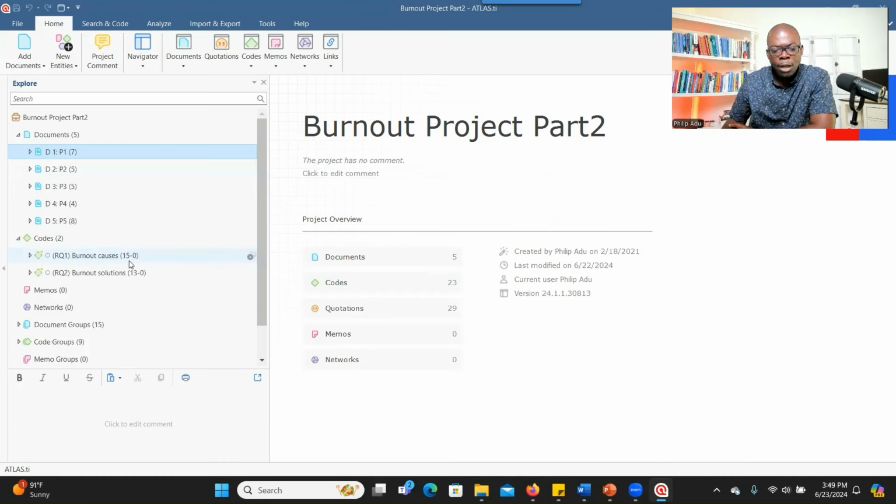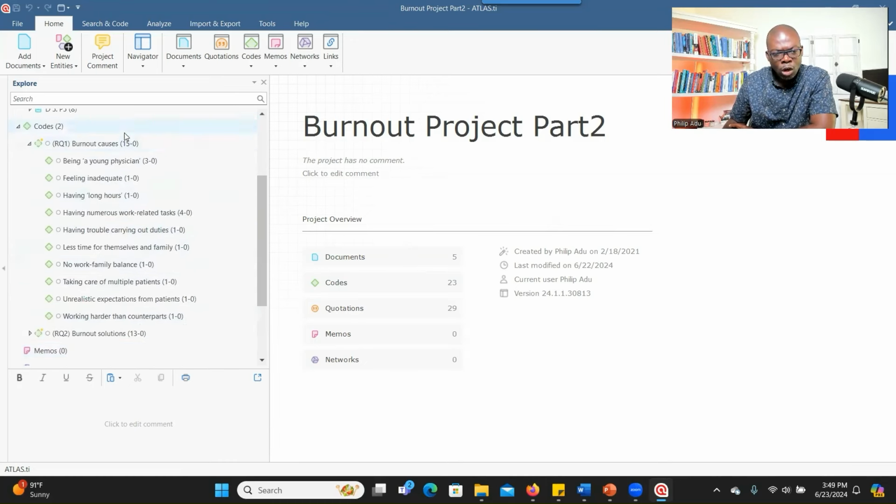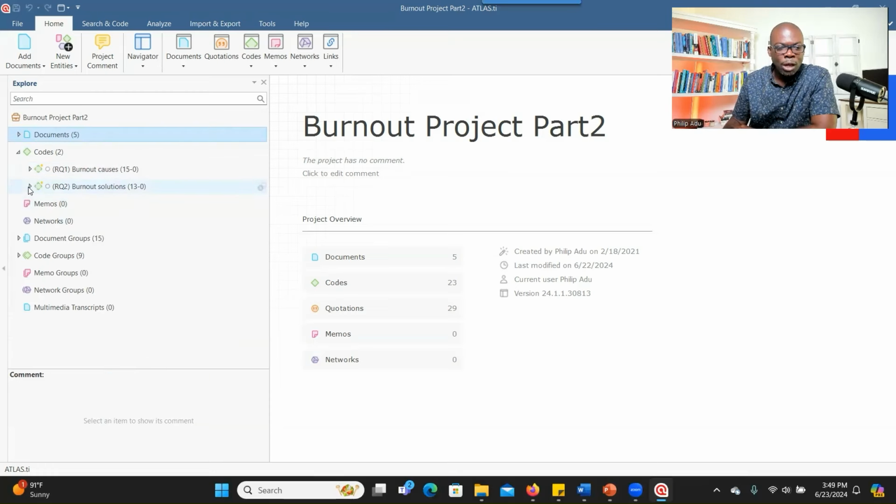So I have it here, and you can see 15. 15 means that there are 15 significant information that are connected to this question, right? So as you can see here, I have two research questions here. That's why we have two here, right? And the 15 means that 15 significant information were extracted from the data and connected to this question, right? 13 was extracted and connected to this research question.